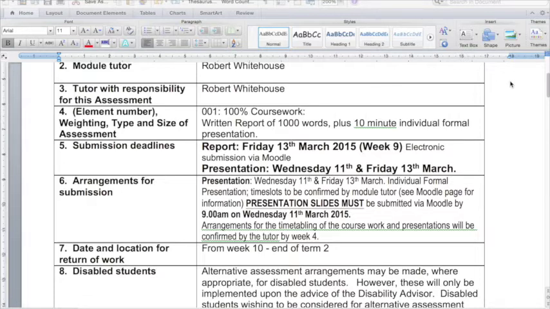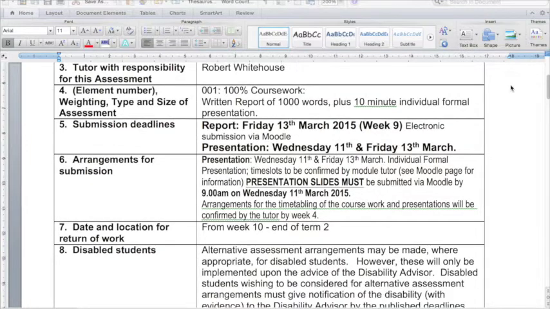This assessment for this module is just one report of 1,000 words. We are requiring you to do a maximum of a 10-minute presentation with maybe 8 slides after you submit this report to cover the 5th element. This meets 100% of the coursework for this module.